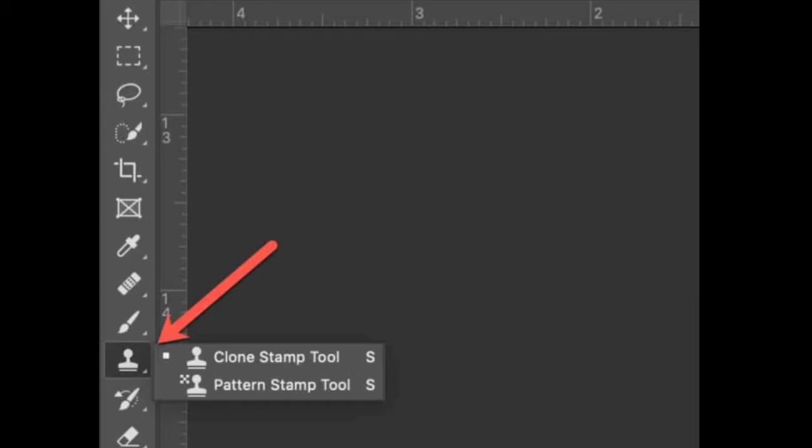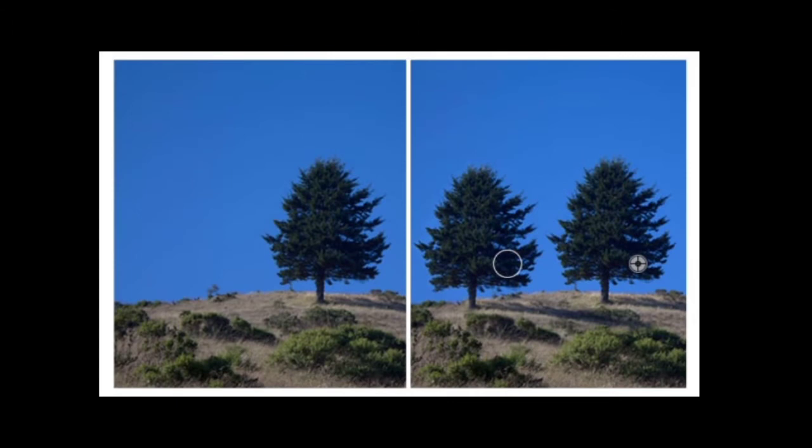Next is the clone stamp tool. The clone stamp tool is like a rubber stamp. Just as a rubber stamp copies its mark on paper, the clone stamp tool also creates a duplicate of whatever is stored in the tool as a sample. So what is the clone stamp tool? It is like a rubber stamp tool and it creates a duplicate of a sample.